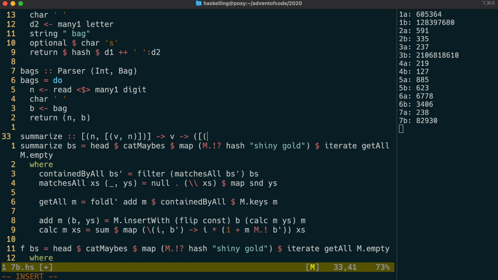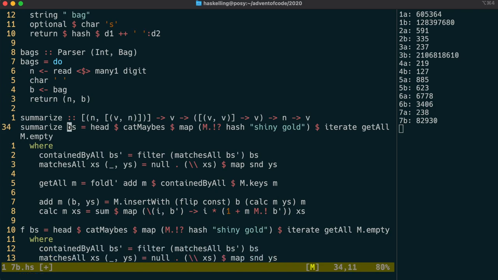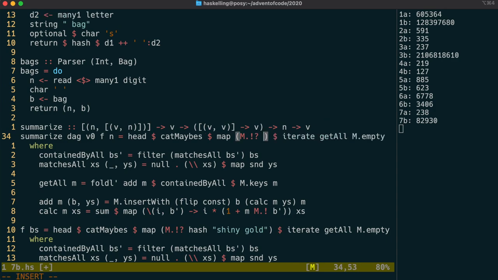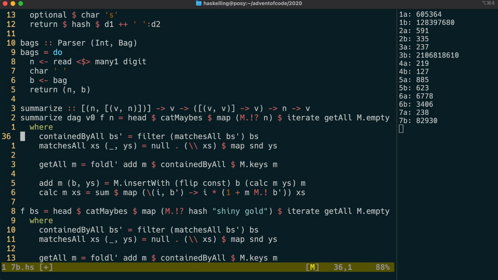Next, we'll take in a default value, which will be the value given to nodes with no children. And then a function, which will summarize a list of children given the edge value and the summary value for each child. Lastly, we take in the node we wish to summarize. We can remove all references to the bag associated stuff with these generic values. So we replace the value we're looking for with n, the bs there is replaced with dag, and other references can also be generalized. So the bs prime there can be replaced with xs, for example.